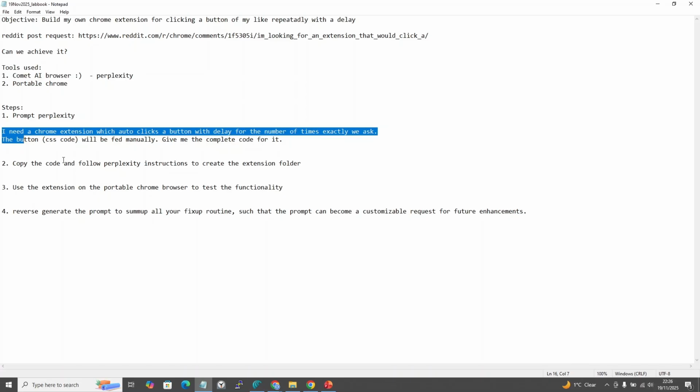Then copy the code which Perplexity provides, and follow the Perplexity instruction to create the extension folder. So you will copy the code and then copy them into the extension folder. But use the extension on the portable Chrome browser to test the functionality.